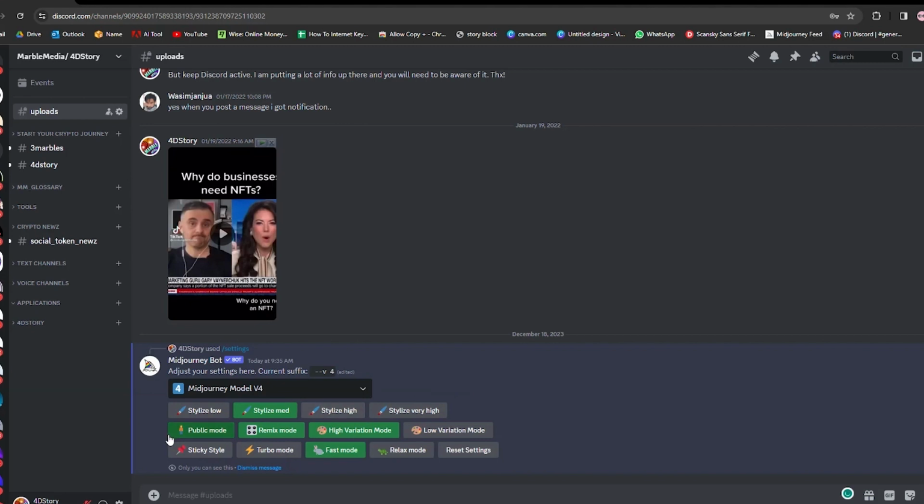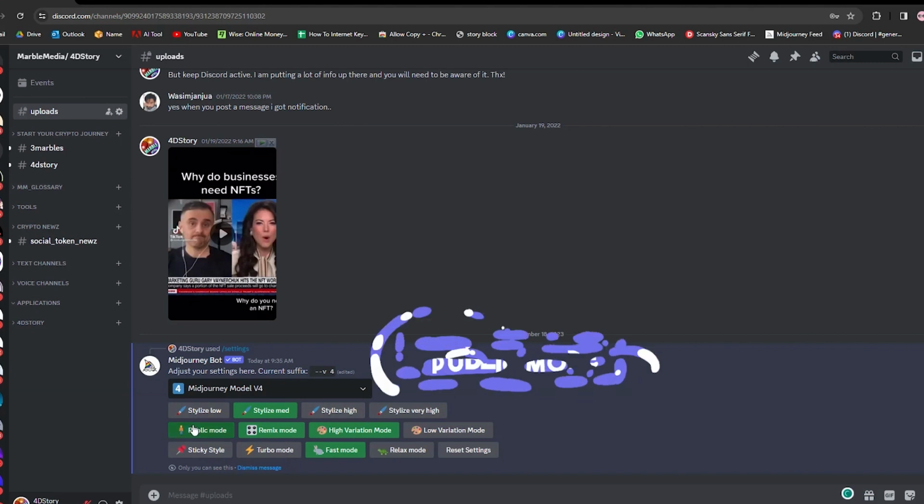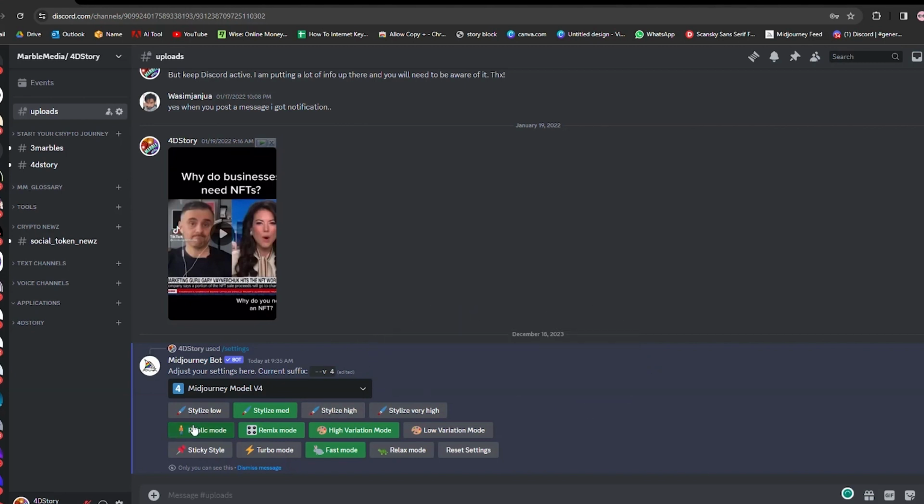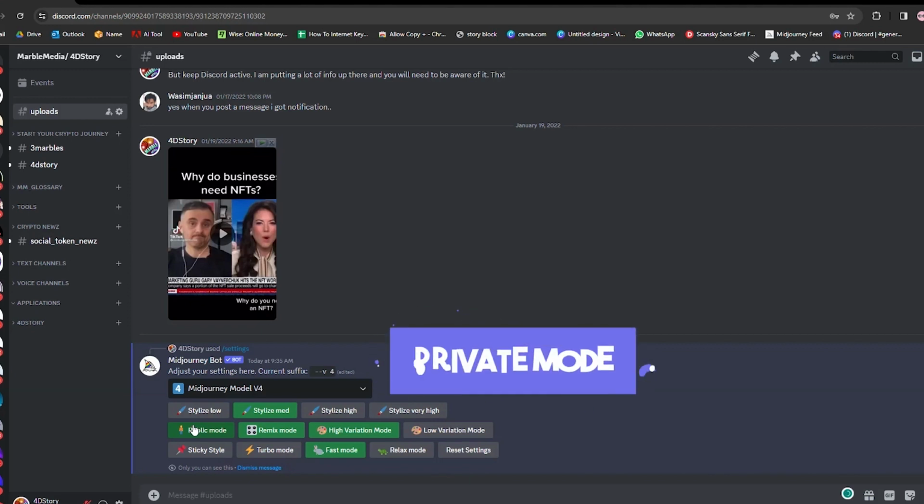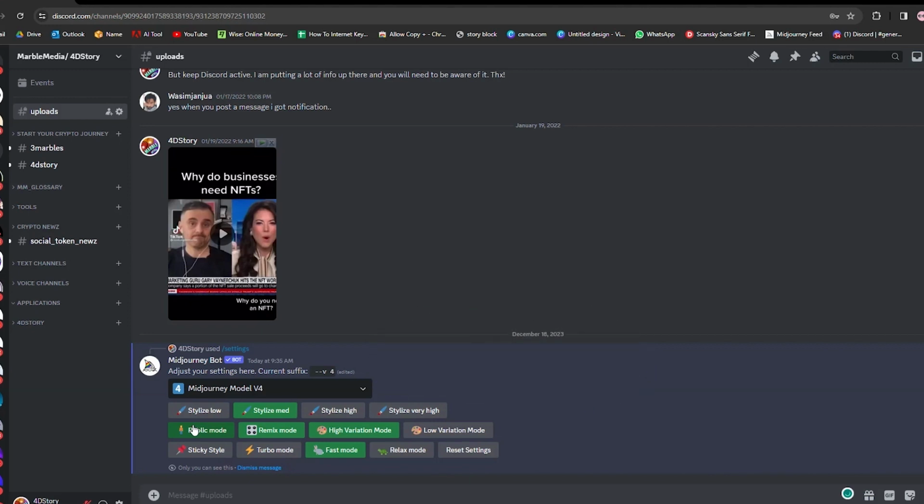The last line with settings is modes. Public mode: what you create is in the public domain, even if you work on your own server. Your pictures will be displayed in one of the rooms. All your created images are owned by the community and can be used by anyone for commercial purposes too. The private mode is available at the steepest subscription of $60 a month. In this case, your work will not end up in public rooms.